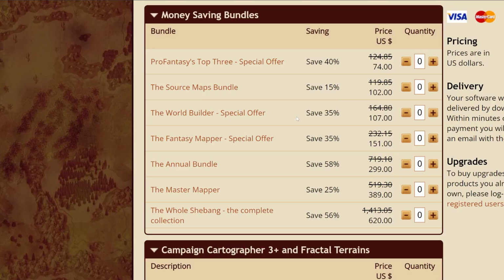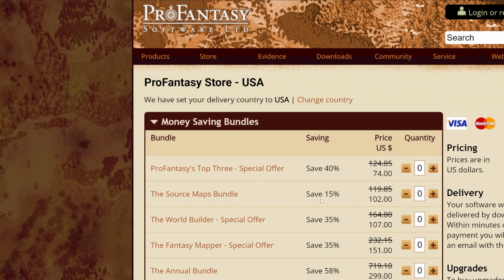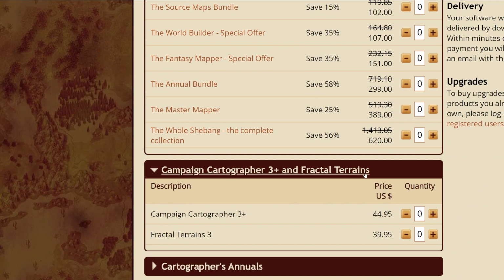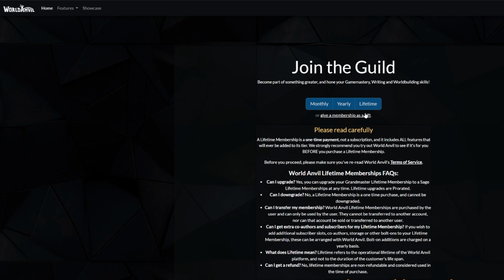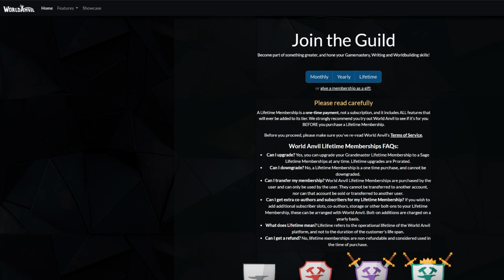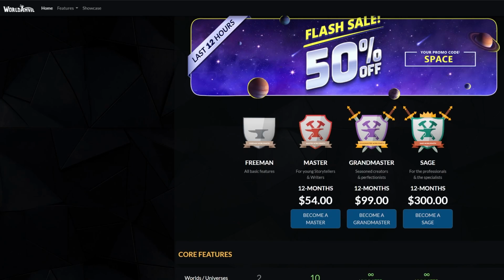Just a note, when you order something from Profantasy, it's a one-time payment. It's not a subscription-based system. World Anvil does have a lifetime option, but it's really expensive. They do have yearly subscriptions, which are a lot cheaper, but unless you're actually doing a lot of this, I don't think it's going to be worth it.